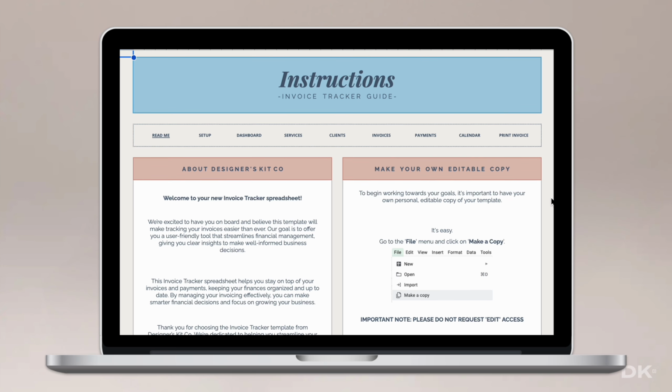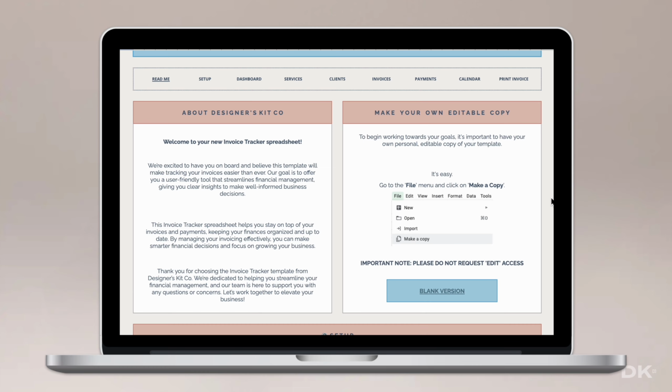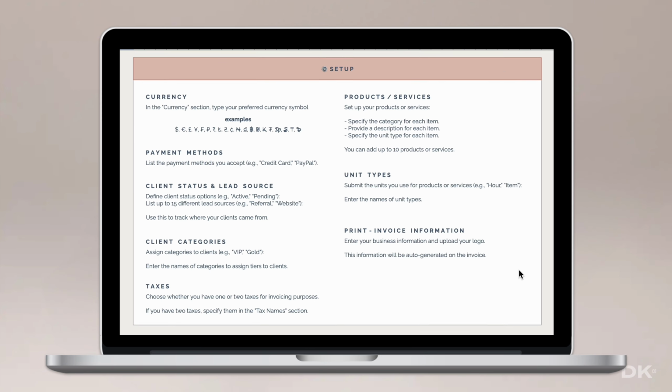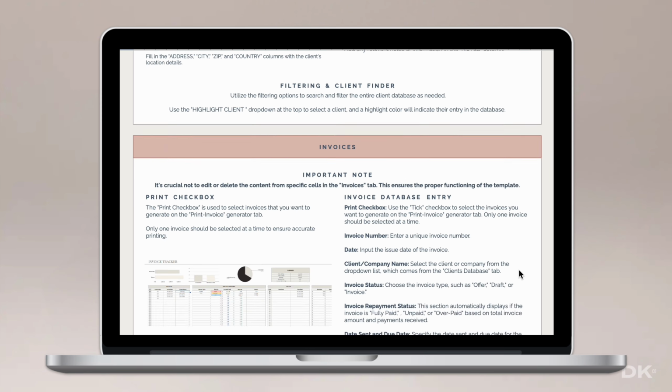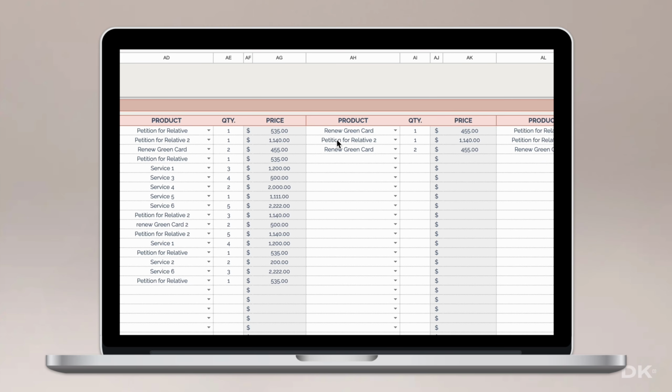The README page is your quick start guide. Here you'll find everything you need to know before using the spreadsheet, from how to create your editable copy to how each section works. Some cells are shaded with color to protect built-in formulas. Any cell with a clean white background is fully editable. Once you've read through this page, you're ready to move into the setup.